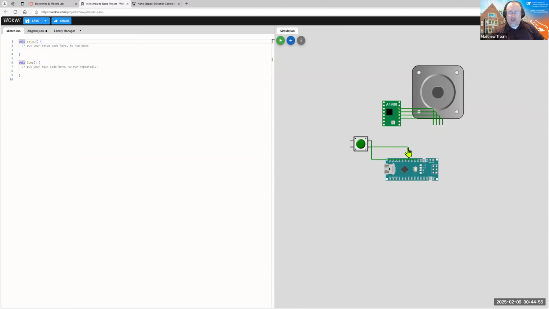So, no rhyme or reason to this. I'm just sort of simulating it, but you get a sense that you can actually simulate the wiring of your components in this environment without having to worry about doing it physically on a breadboard. So that's really cool and powerful as a practice tool. And then over here, you can write the code that controls the Arduino board that facilitates the function of all these things.